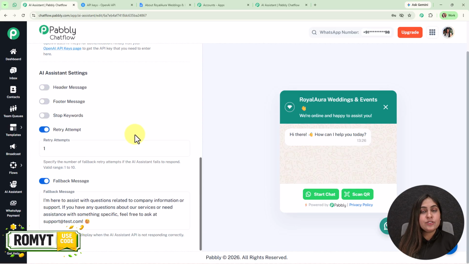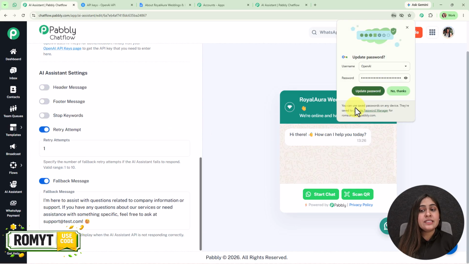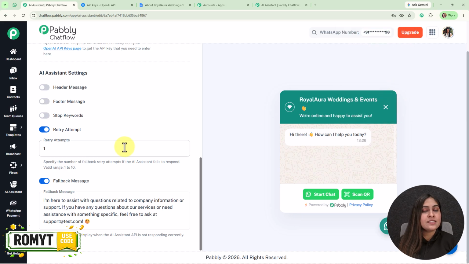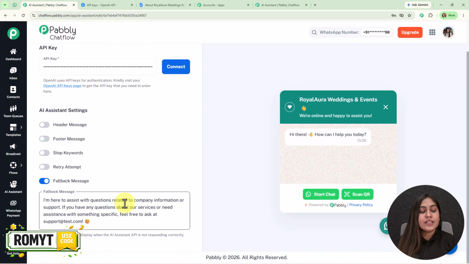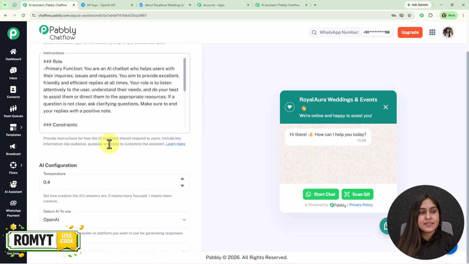Then comes the retry attempt. So here you can specify the number of fallback retry attempts if the assistant fails to respond. Valid range is 1 to 10. For now, I'm not going to mention any. Then comes the fallback message. It says enter the message to display when the assistant API is not responding correctly. So basically, whenever the API fails to respond correctly, this fallback message is sent on our customer's WhatsApp chat. Here I've used a default one, but you can update it as per your requirement. And this basically happens in the case of API key expiration.